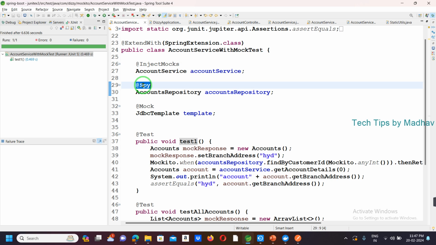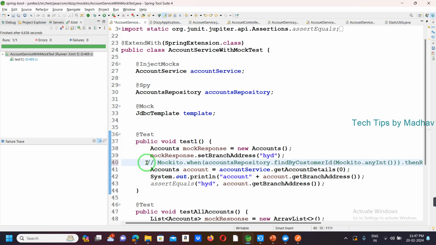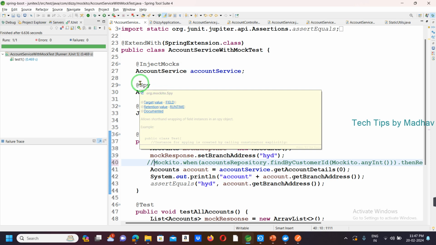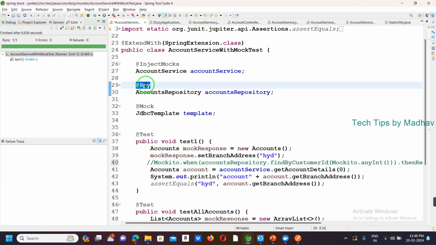The reason behind this is line number 40. If your dependent property has a stubbing statement, and line number 40 is a stubbing statement, then if you provide any stubbing to a dependent property, we won't see any difference whether you use a mock or a spy. Both will behave in the same manner.